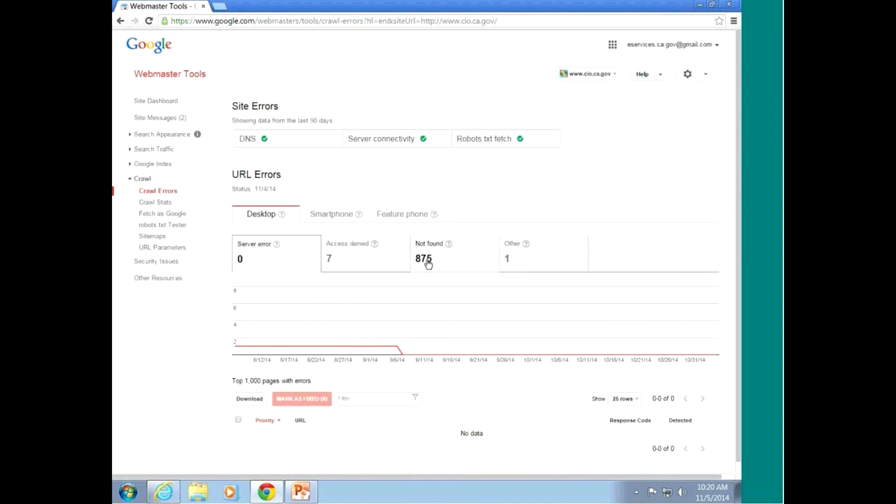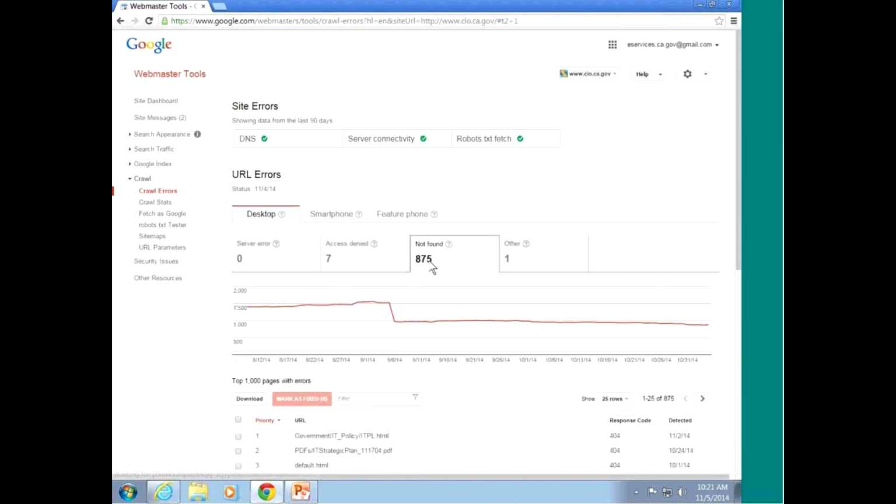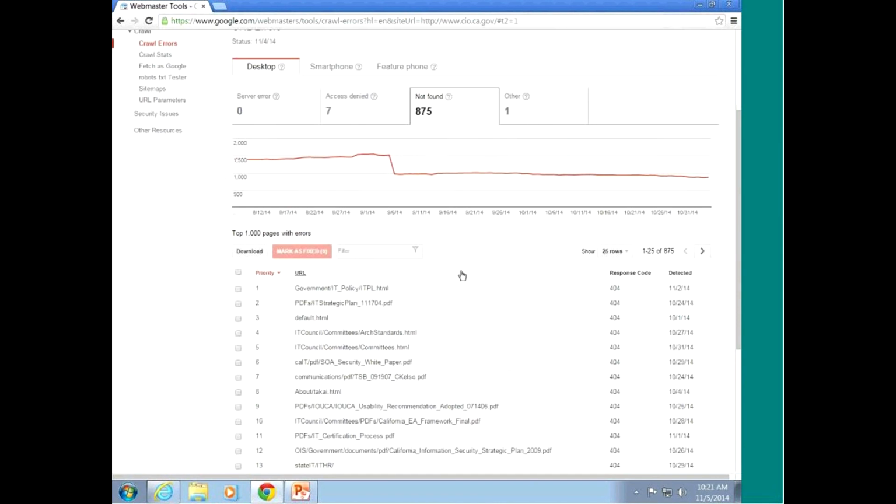Now, what does that mean? Does that mean not found because it's URL errors, because it crawled it and found a broken link on our site? No, it doesn't mean that. It does not mean that you have an internal link broken. What it means is you actually have an external link broken.